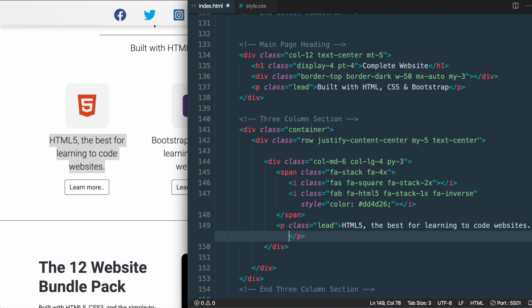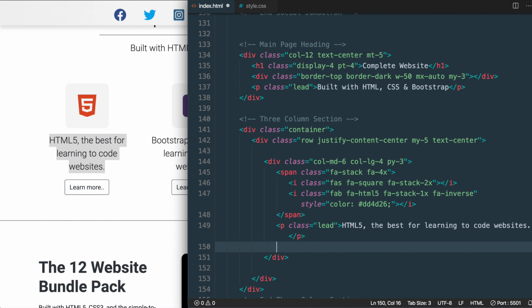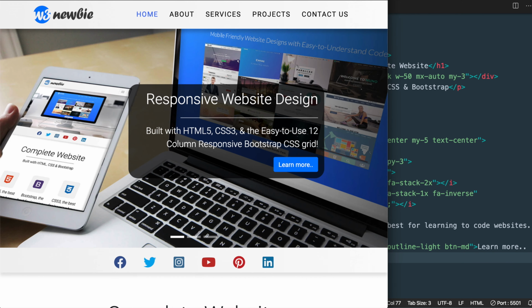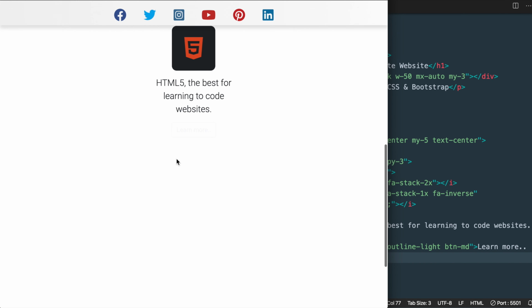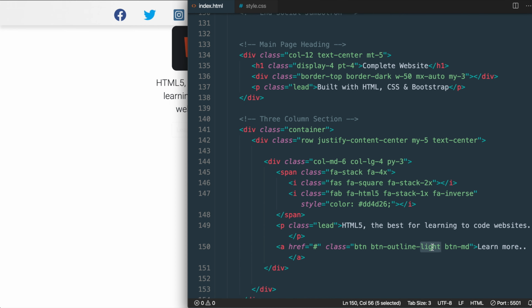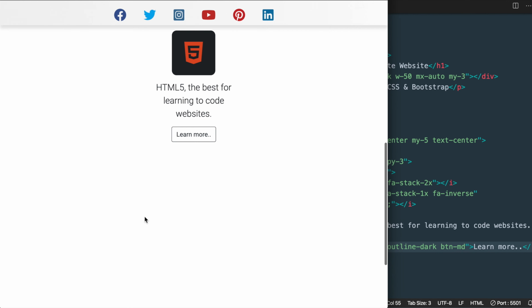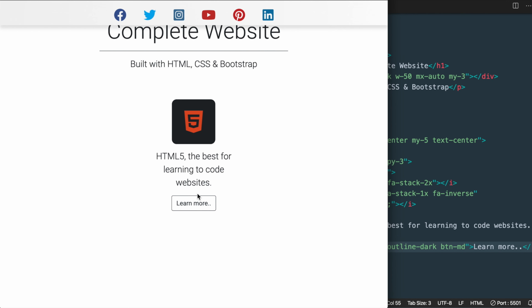Then underneath that, we'll have our button, which will use the same classes up until the btn-outline-light class. And we'll use btn-md. Then I'll add the Learn More text. Okay, so now if we take a look at it in Chrome, we'll actually need to use the btn-outline-dark class for the button. And there we have it matching the original aside from the gray square icon.